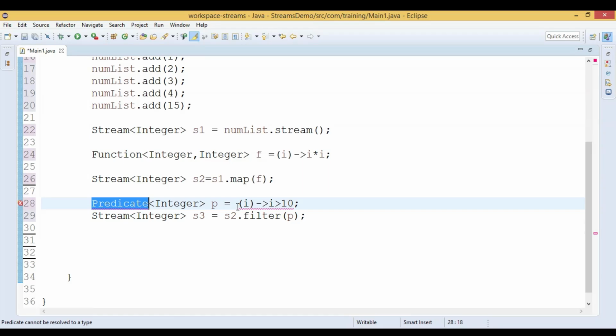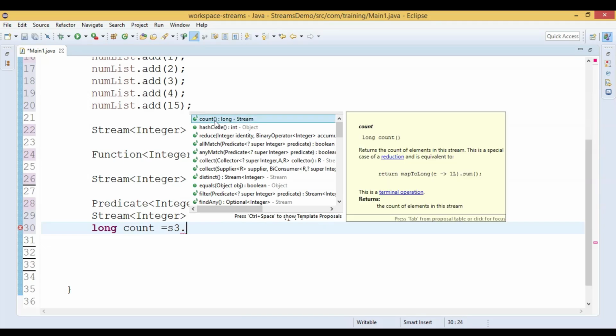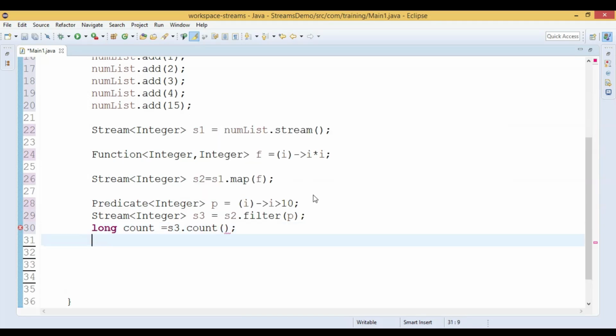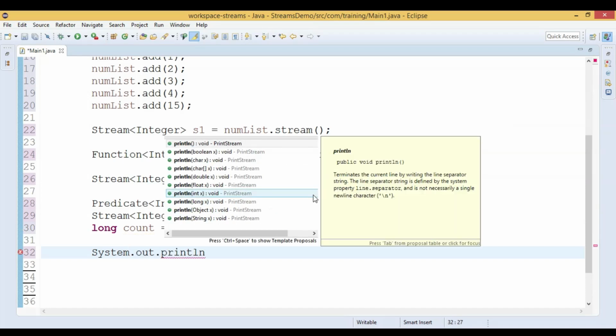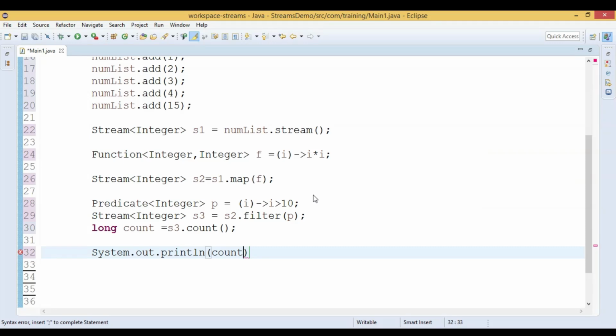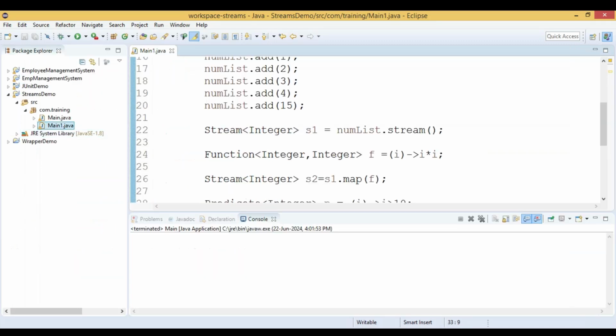So next thing is we have to count the elements in the final stream. For that we have to declare a variable count equal to s3 dot count method. The count method will return you the number of elements in the stream. So finally we have to print it, System.out.println, and pass the value count. So we are done with the coding now. Let us run this code and see the output.